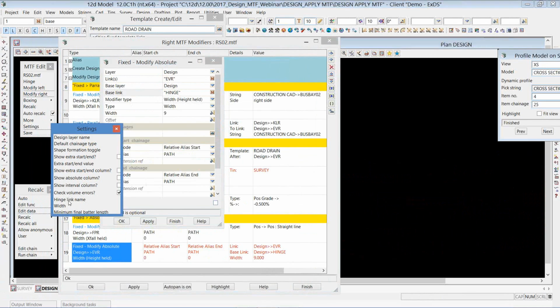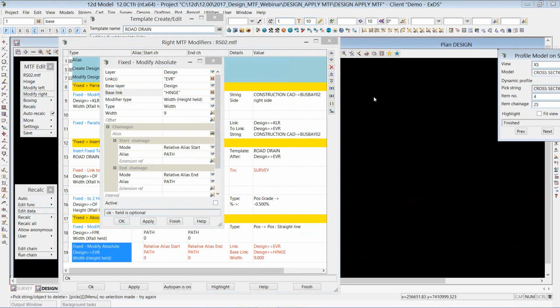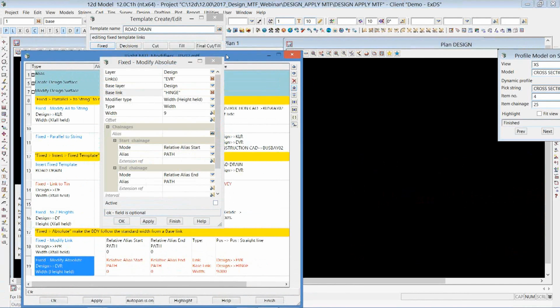12D creates this hinge string. It's called hinge, and it basically mirrors on top of your center line. We suggest that no one changes that name because everyone then knows what we're talking about, but there's basically a hidden string in there in terms of the hinge string, and we can calculate directly off that. I've lost my cross section. Where have they gone?